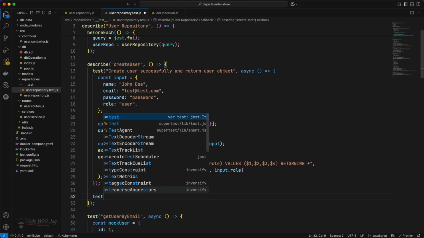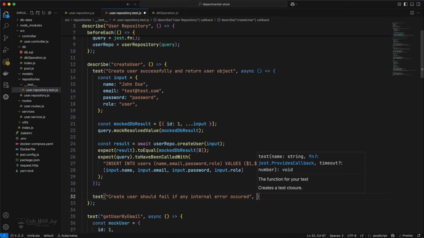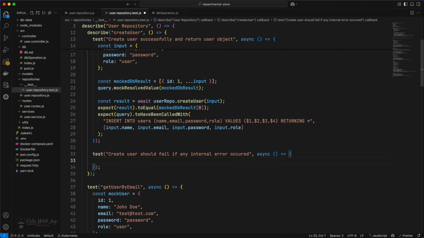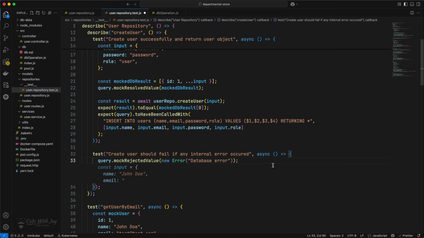We can say test, right? So in this case, we can say test suite, all right? Maybe create user should fail if any internal error occurs, right? So this is what we are expecting. This time async again, and inside this particular test, here we are going to say the query reject value database error, let's say, right?